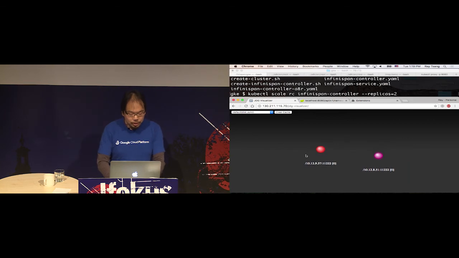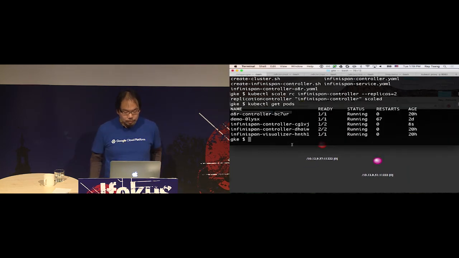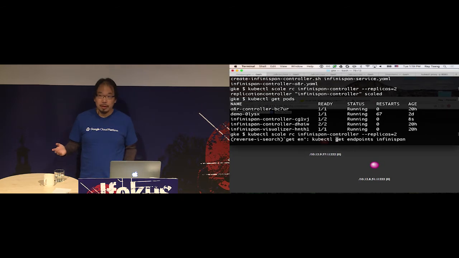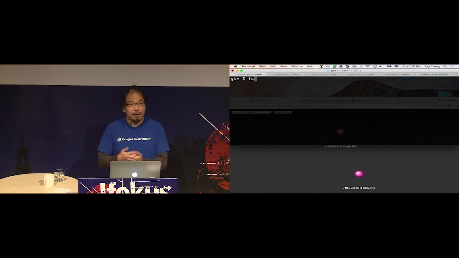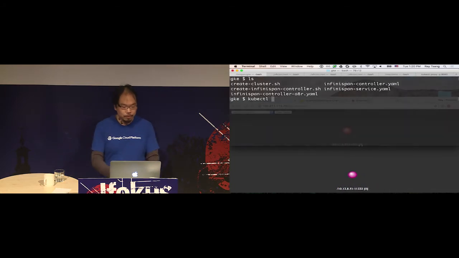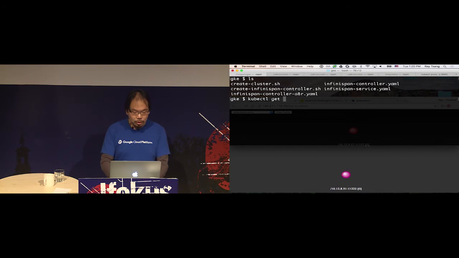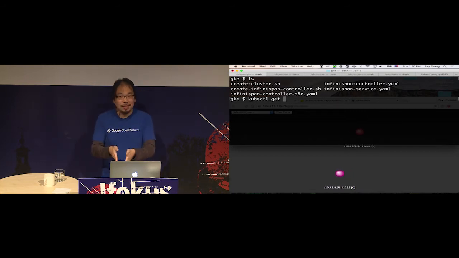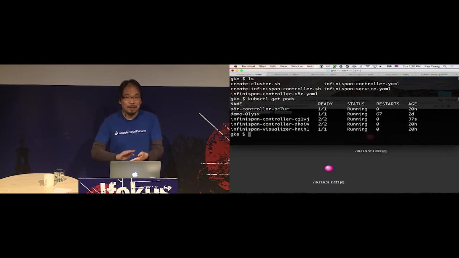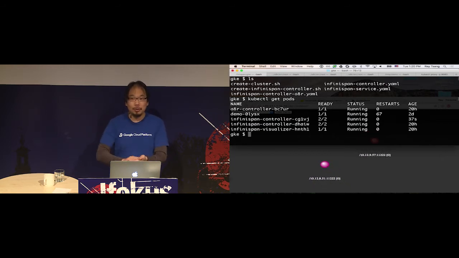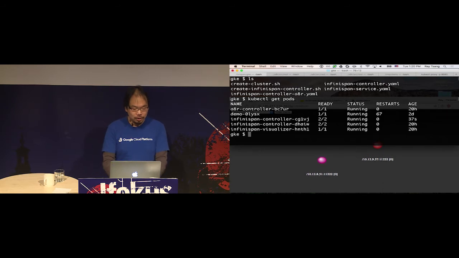Now, if I go to get endpoint, I should be able to see 2 IP addresses now. Okay. Now, let's add some data into it. So to do that, because it doesn't have an external IP address for me to connect to, what that means is I need to kind of get into the cluster itself, and from within the cluster, issue some commands to connect to one of these nodes to send data into it.